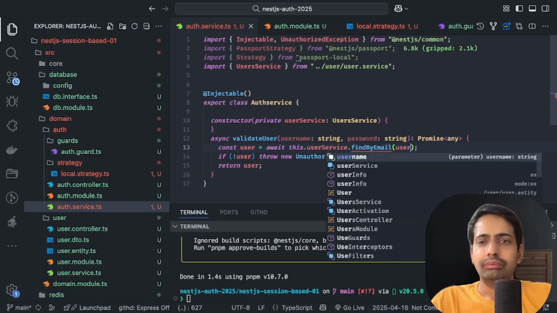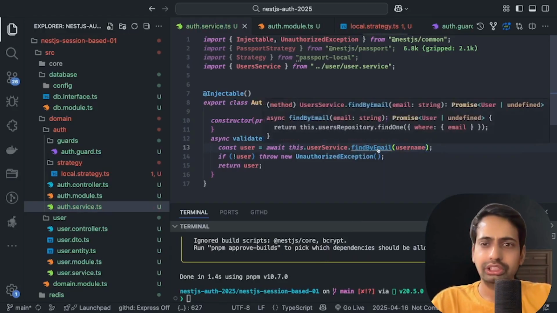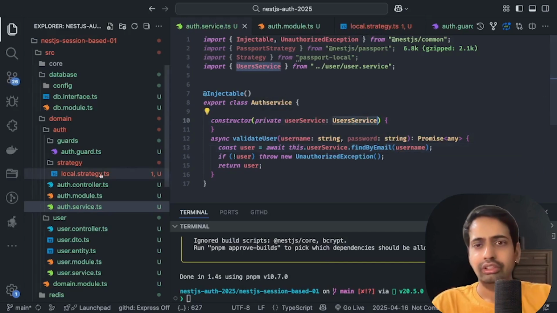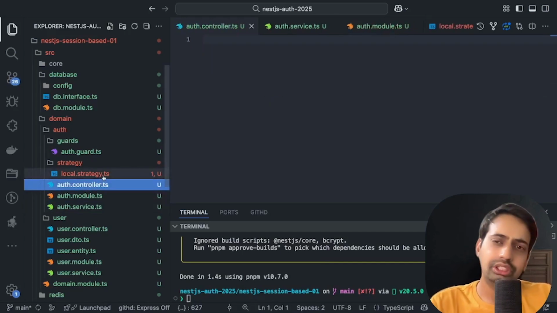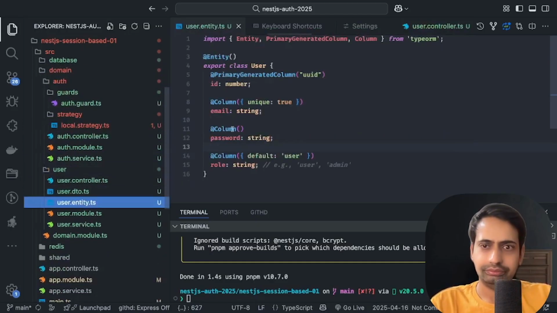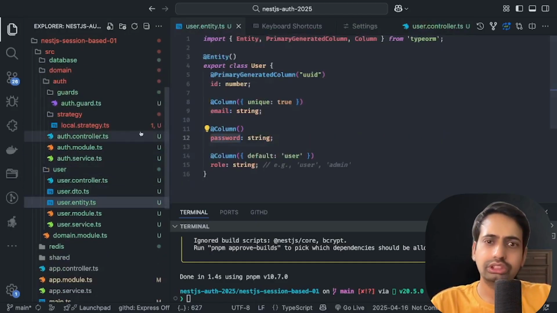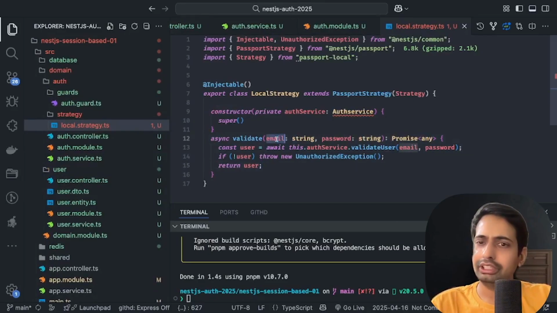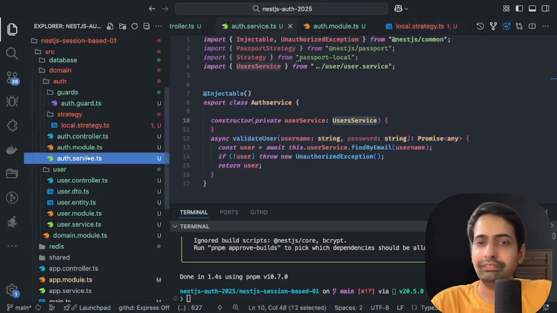Or find by email, okay, we have a username. That's a string. So if user exists with that email, then we will just use it. So that is just an auth service, which is doing just a validate user. So here we'll fix that username or password. We are just passing the validate user, which is actually validating everything. Auth service.